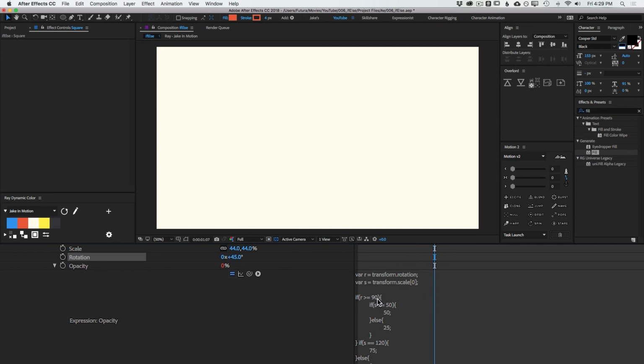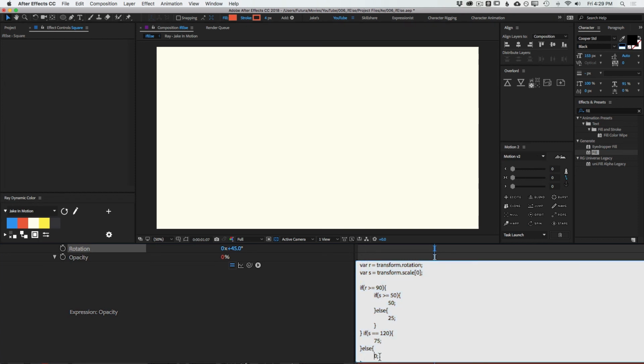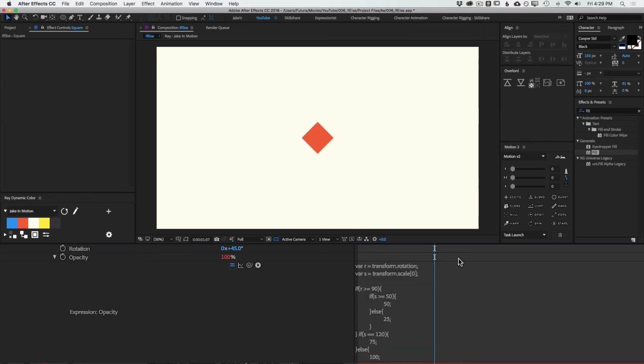Well, the first statement isn't true, so it's going to skip over all of this and go to my second if-else statement, which is if the scale is exactly 120%. It's not, so it's going to skip over that line, go down to the next part of my expression, which is the else, or otherwise, if none of these statements are true, just put in a value of 0. If I change this to 100, it jumps up to 100.